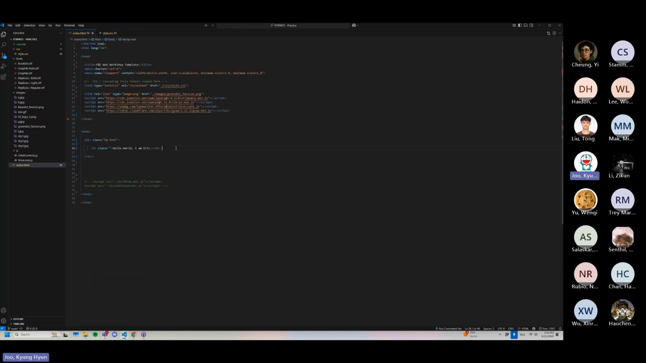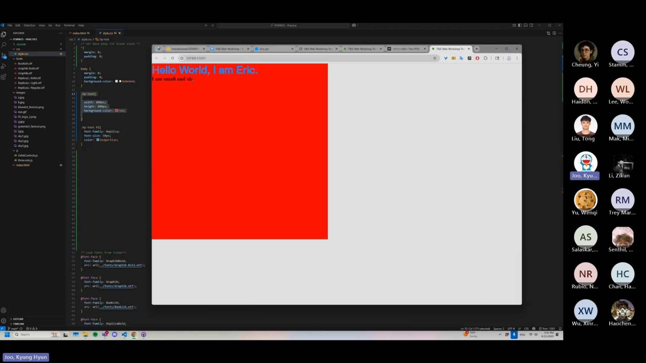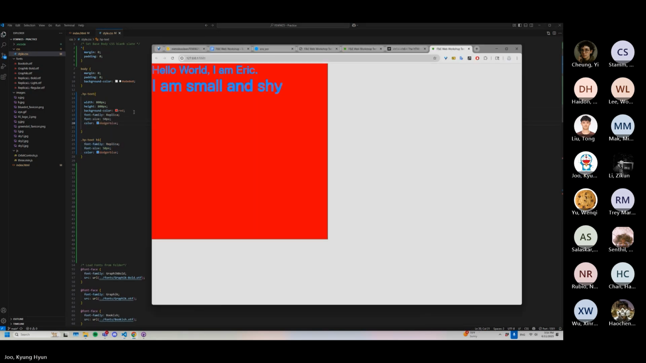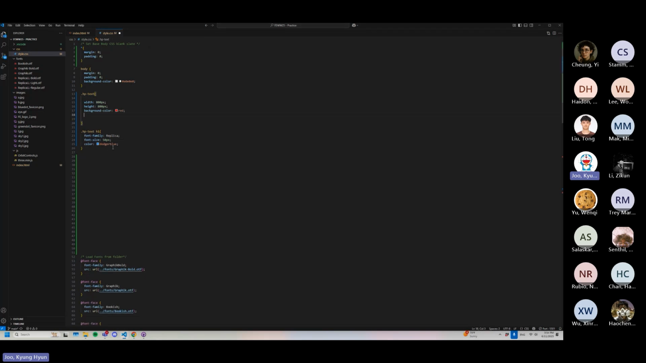So let's just say I have an H2 element instead because it's smaller and I want it to have a different size. So for this, I'll do I am small and shy because it's smaller. So this H2 element now, if you look at it, it has no styling. And if I put this inside of here, it'll affect all of it, right? But I want this to be different sizes. So let's copy and paste this and add an H2 version of this so that it's smaller, like 20 pixels. So I'm saying the H2 elements inside of this will be 20 instead of 50.